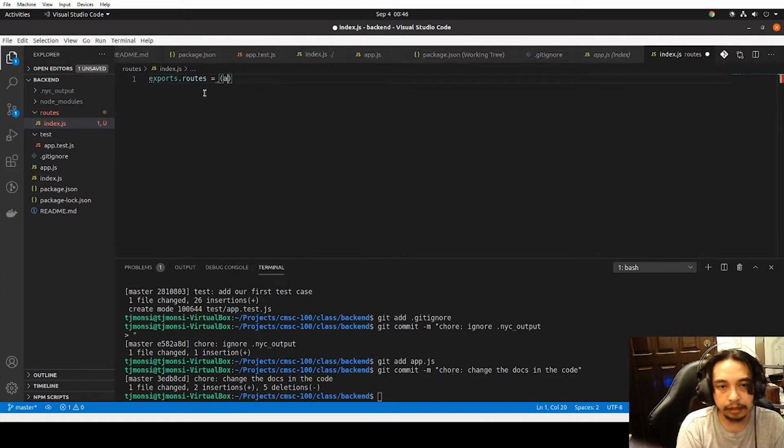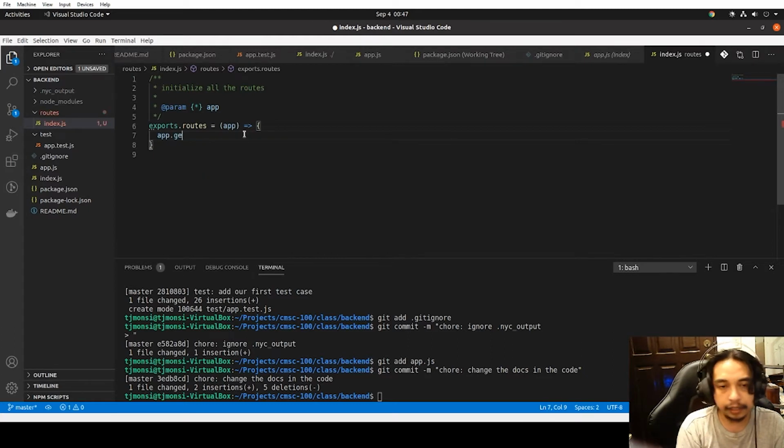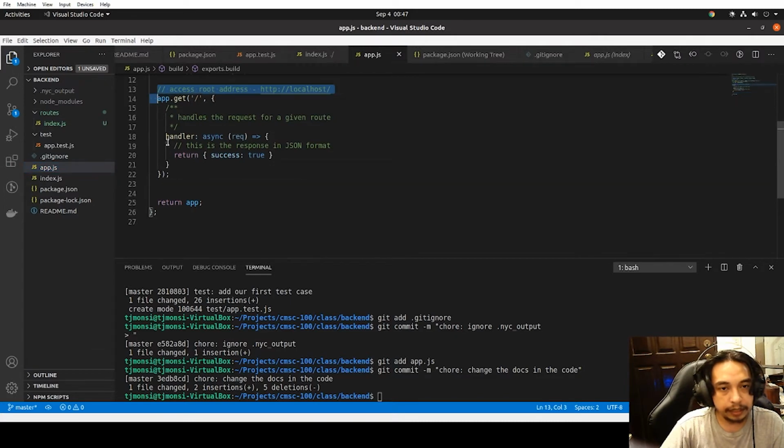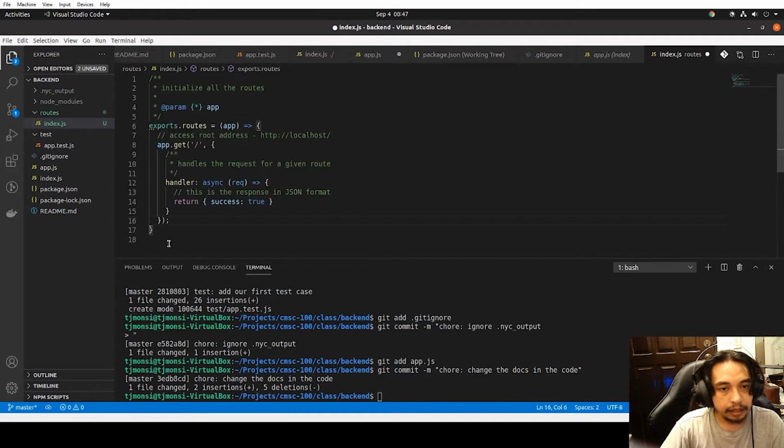Let's use not server but app. And then we'll just initialize all the routes. And let's sort of app.get. Well, actually, we can just copy paste it here. And that essentially is something.